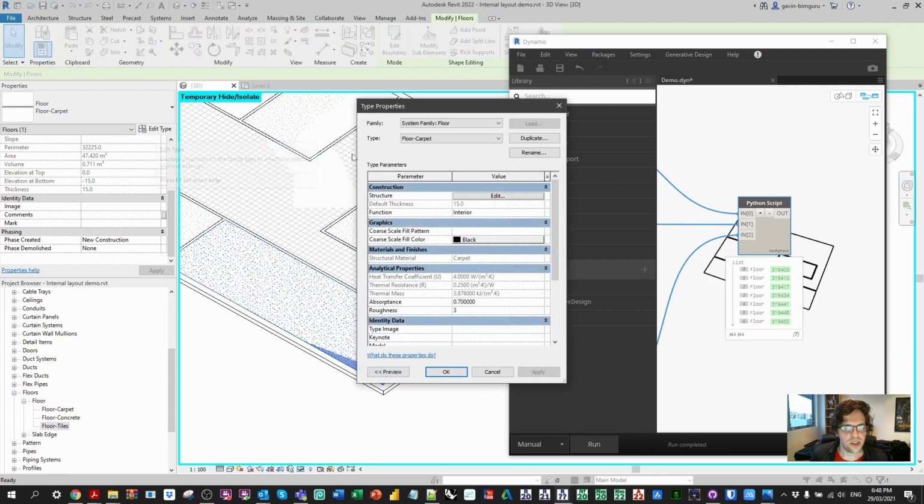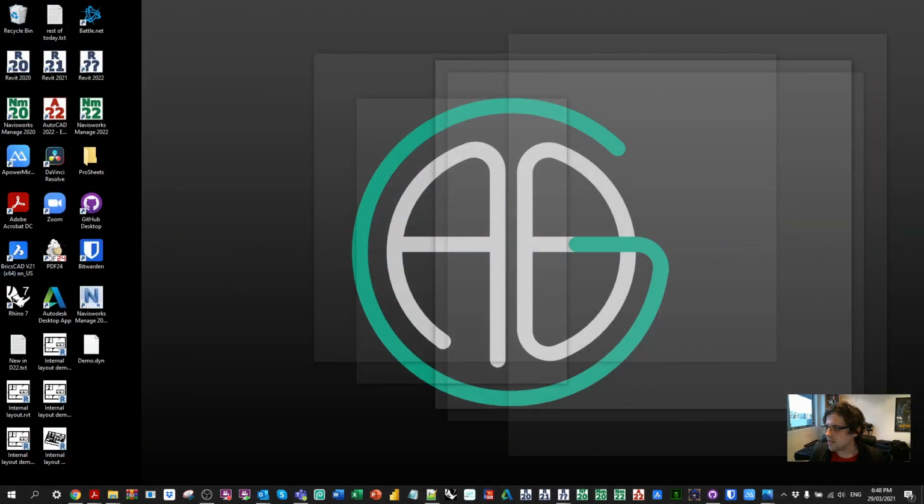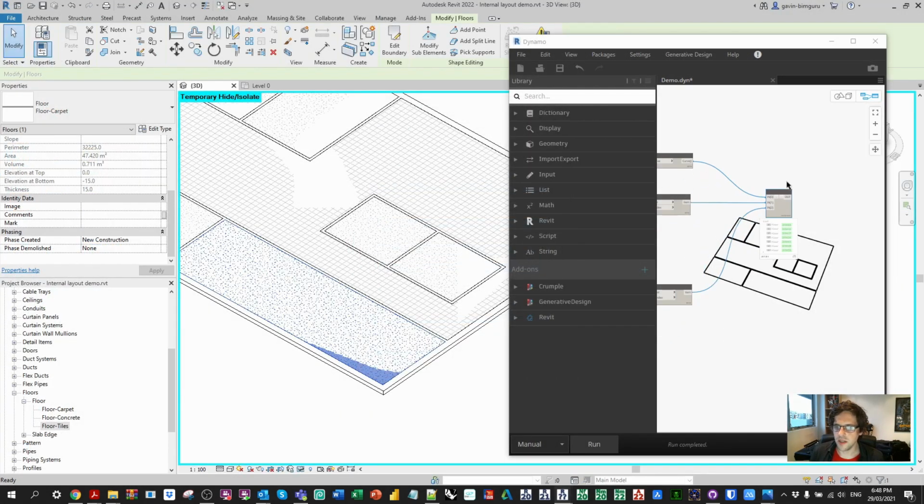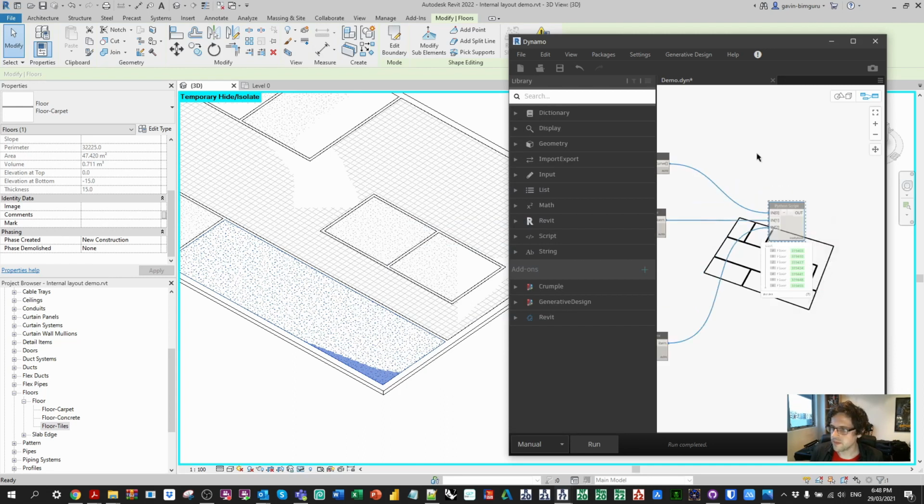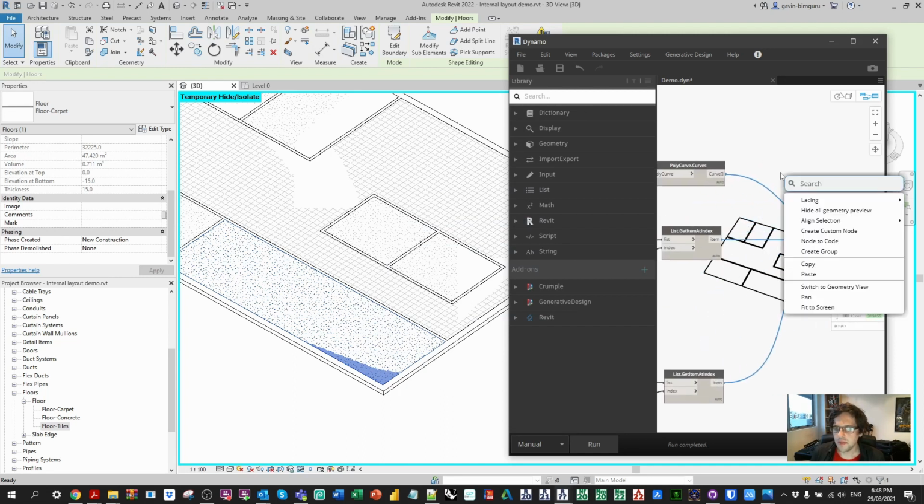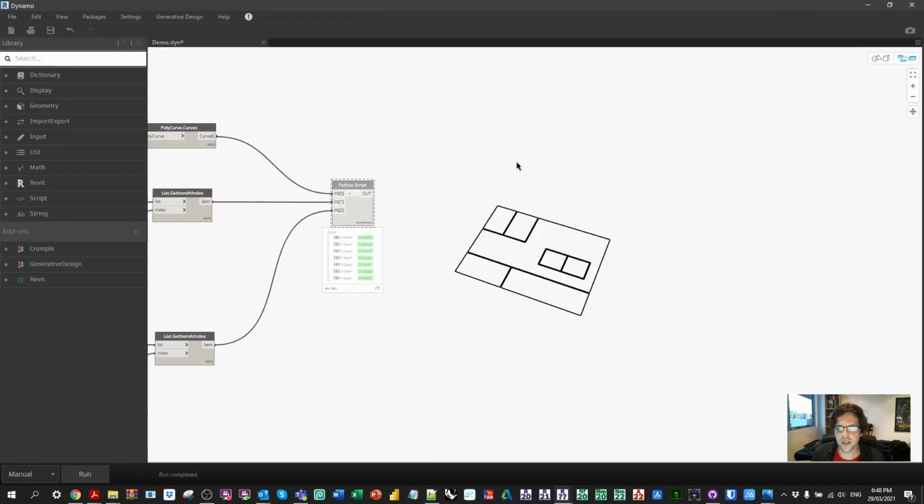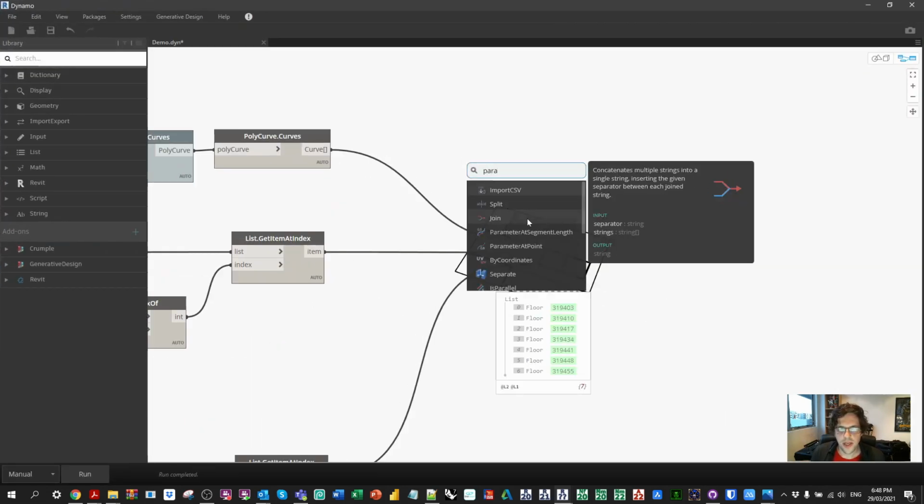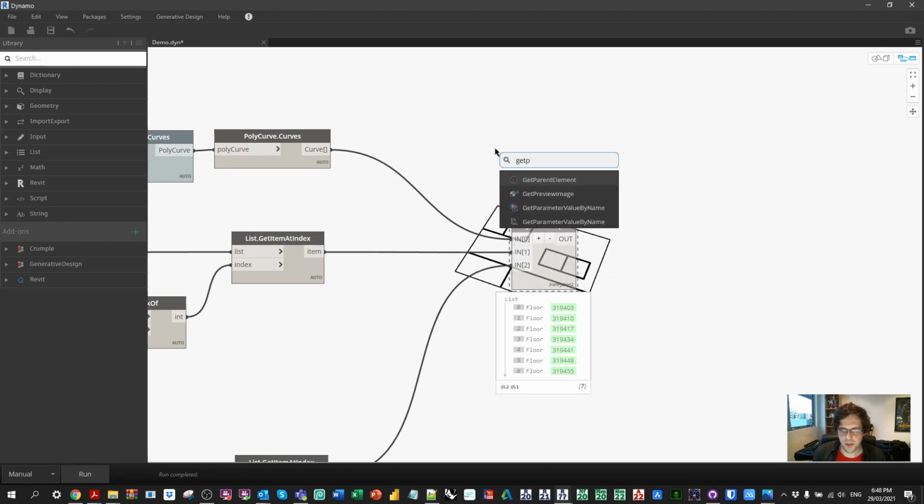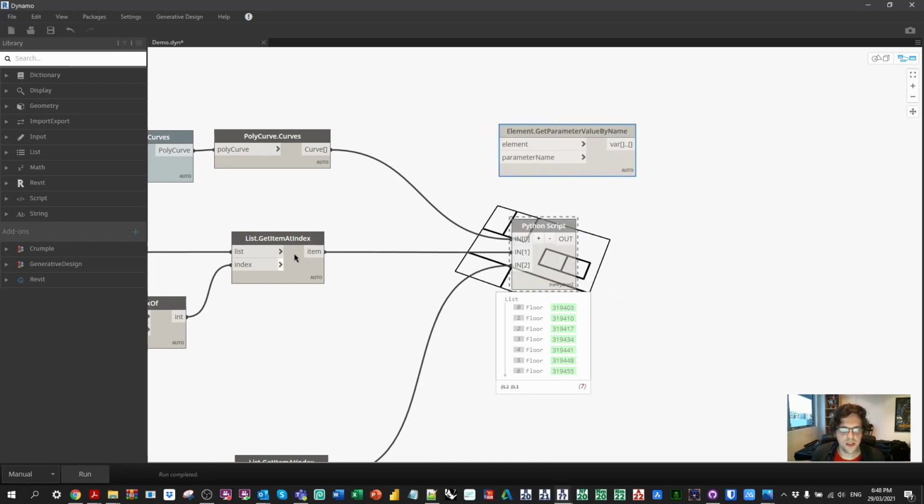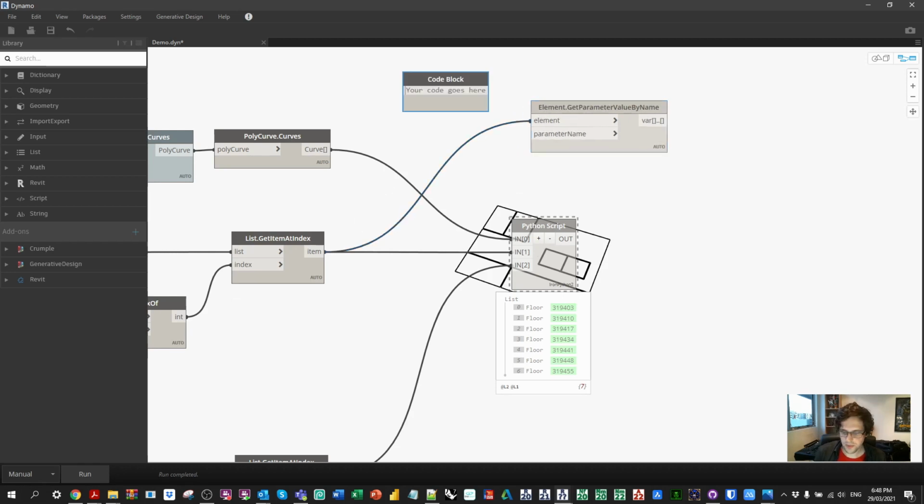But if we go to the type properties, we can see there's a property called default thickness. So we're actually going to go and get this property out of each of these floors in this case. So what I'm going to do is I'm just going to freeze down my Python script for now. And from my floor type, I'm going to get a parameter value by name. So I'm just going to expand this again. And I'll just try to find this get parameter value by name. It can be difficult sometimes. There we go. So I'm going to take my floor. I'm going to get the property of default thickness.